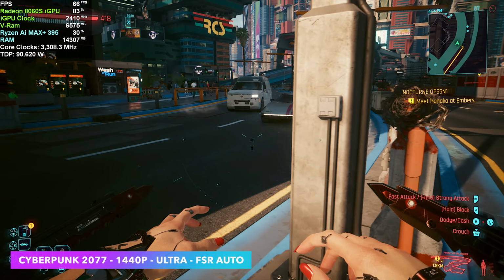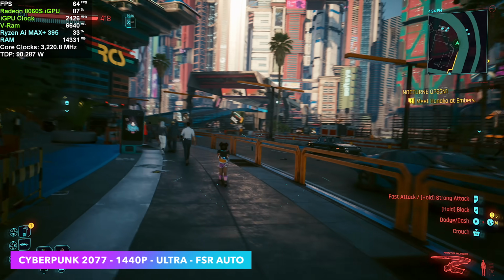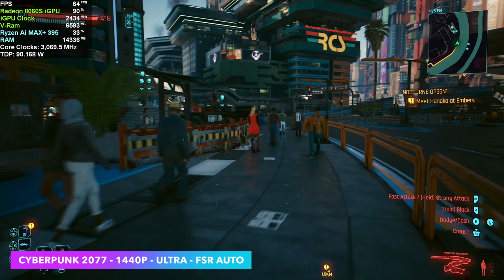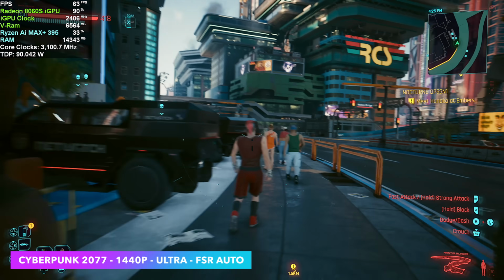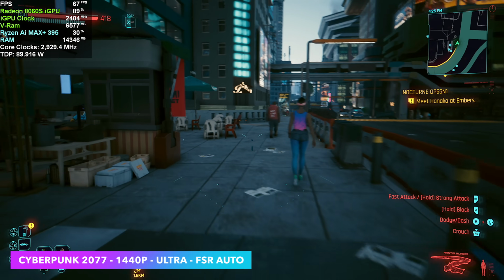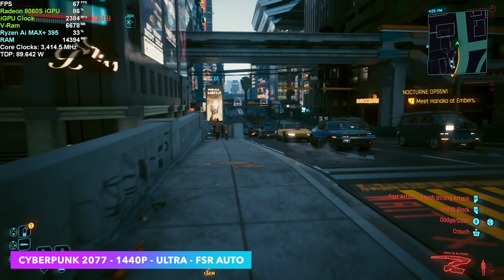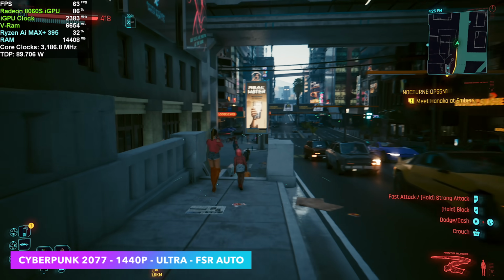Next up, we've got Cyberpunk 2077, 1440 Ultra with FSR set to auto. And to tell you the truth, I'd probably take this to FSR balanced just to make sure we don't go under 60. Because you can see we're right there, mid-60s with it, getting an average of around 65 FPS. So just giving us a little bit more would help out.